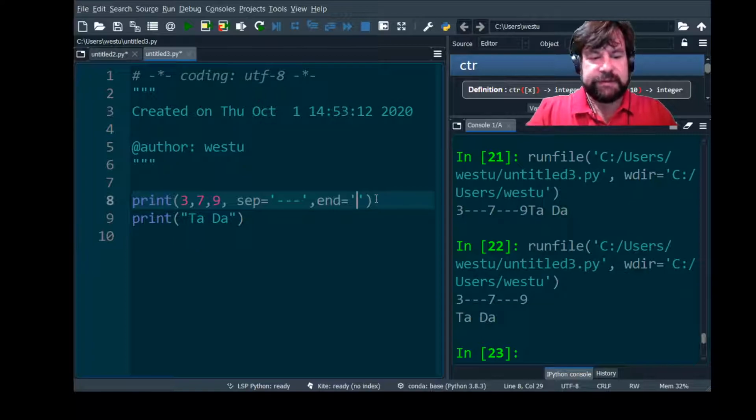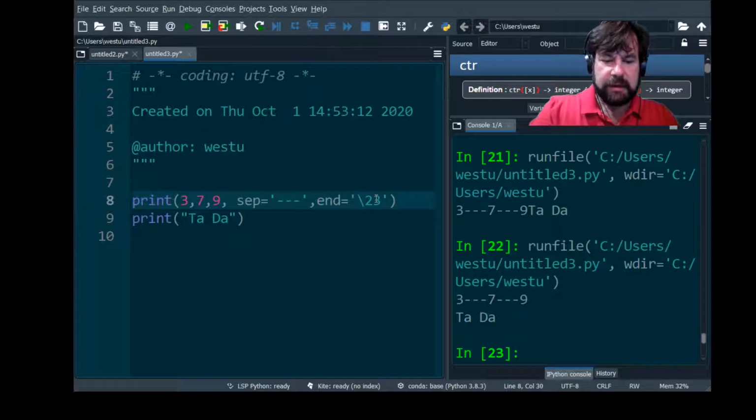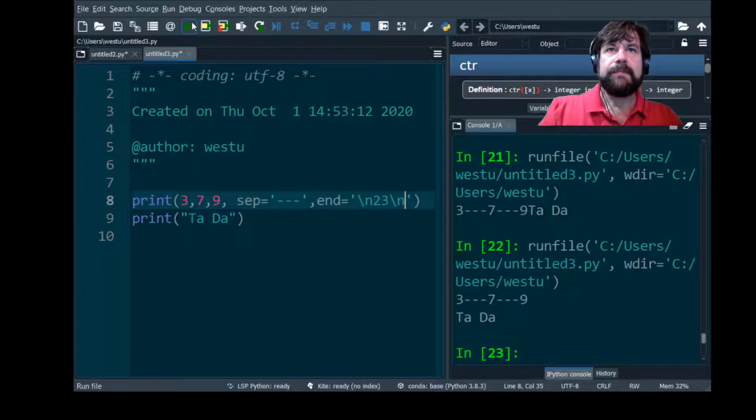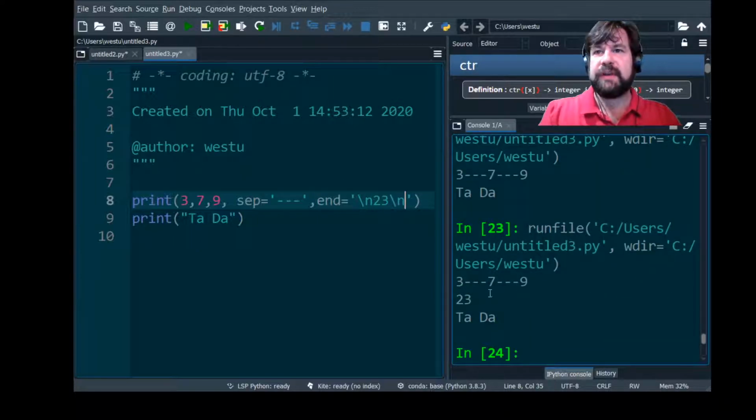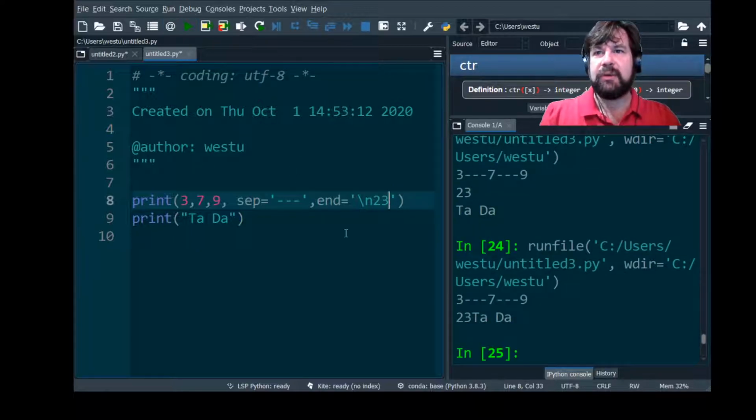We can make this 23 \n. I don't know why 23 came to mind, but we can do whatever we want here. And right now we print out 379, 23, a new line, and then we print out Tada. Or maybe we'll take off that last one, and now Tada will be on the same line with our 23. Again, this gives us control over what gets printed when we're done printing values. All right. Any questions on that?